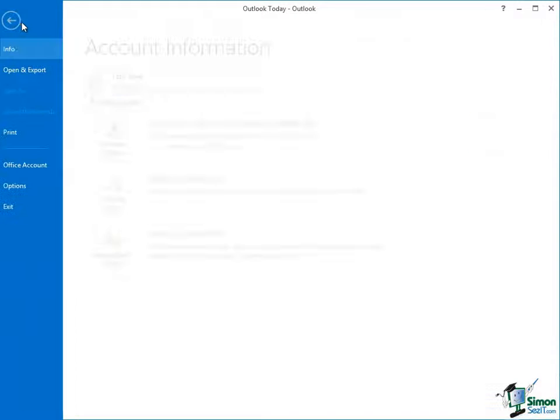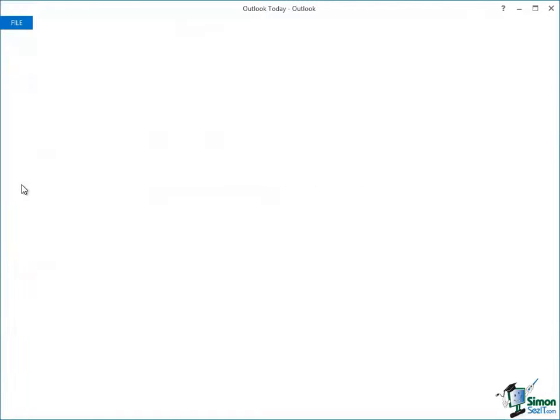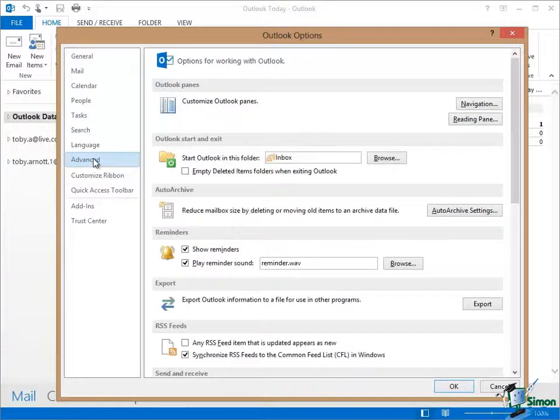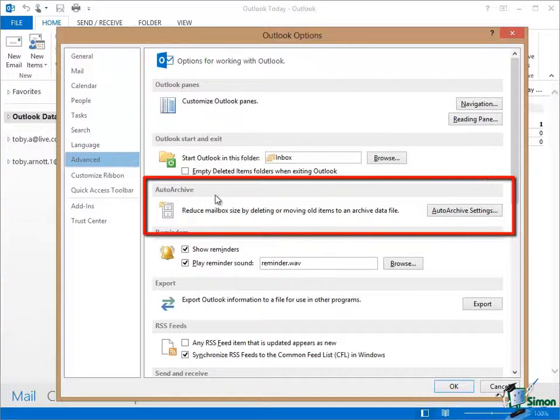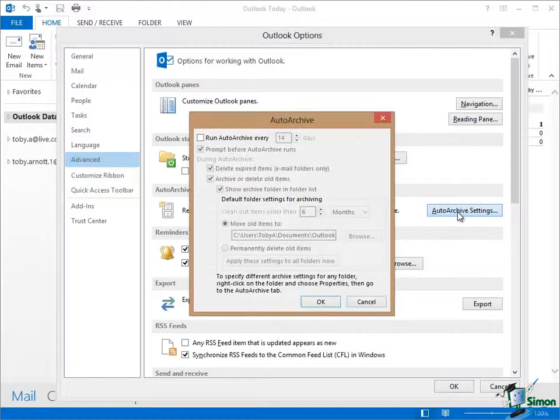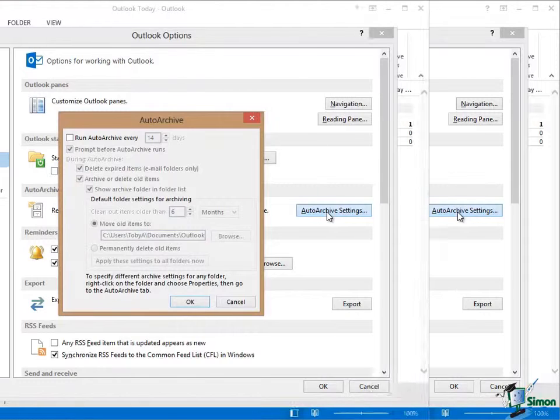Go into Backstage View, go into the Options, click on Advanced, and 3 sections down we have Auto Archive. Reduce mailbox size by deleting or moving old items to an archive data file. So now click on Auto Archive Settings, and that brings up this Auto Archive dialog.